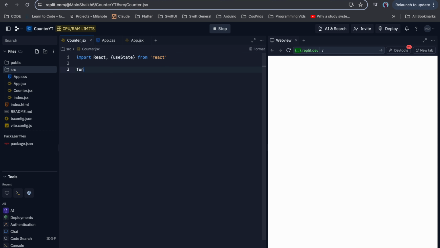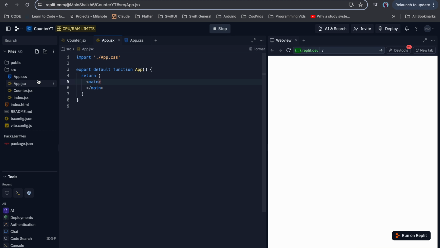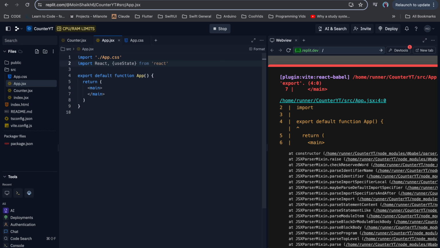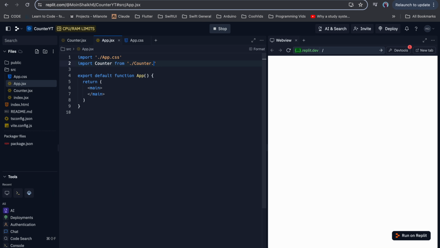And then we need to create a function, Counter, return, and then I'll wrap all the HTML content in a div element, and then in a div tag. And then we need to export default Counter. And then in app.jsx, we need to import Counter from counter.jsx.